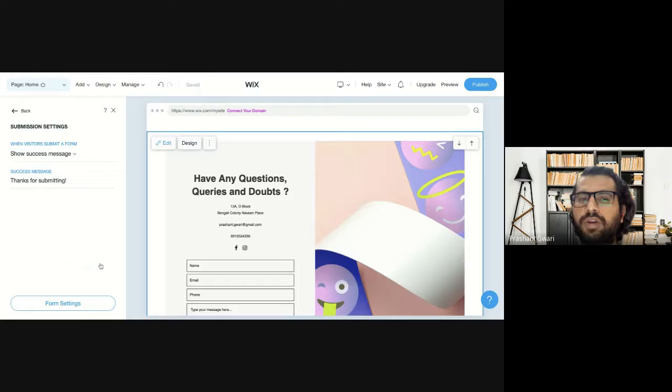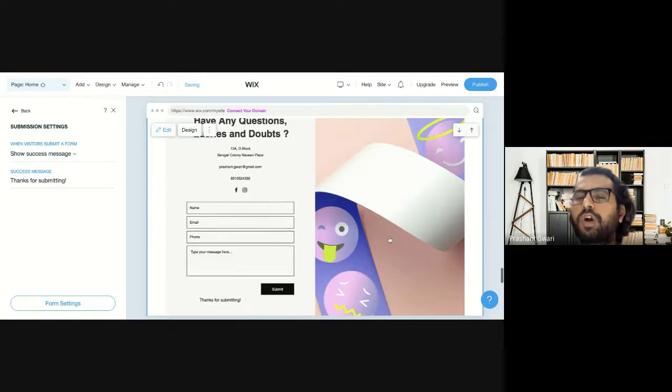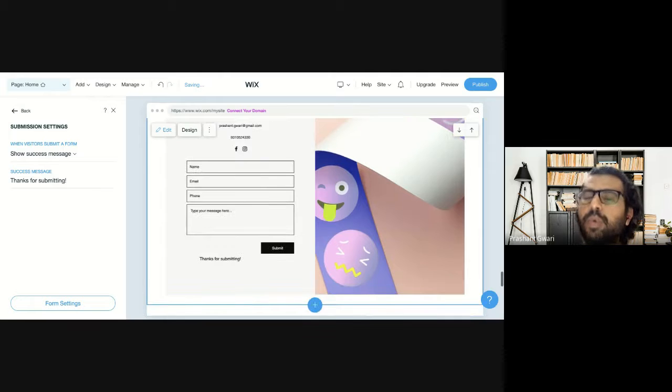Then click here on the setting part, and from here you need to decide how you want to greet your customer when they fill this form. This message, "Thank you for submitting," will not appear unless someone clicks on the submit button. If you open this website after I publish it, this message will not appear. When someone fills this information and after that they click here on the submit button, then this message will appear.